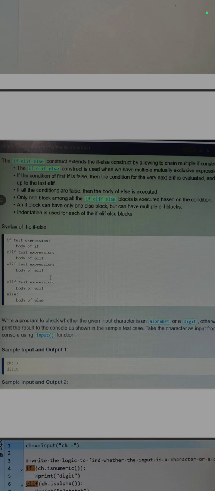Next is the if elif condition. What is elif? If the first condition is false, you have to give a second condition. If the second condition is also false, you give a third condition. If the third condition is also false, it will go to else. The else condition will always print if both upper conditions are false, because else means the last condition.